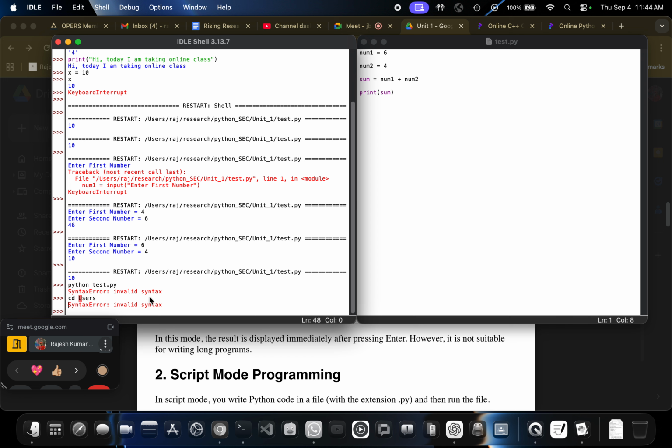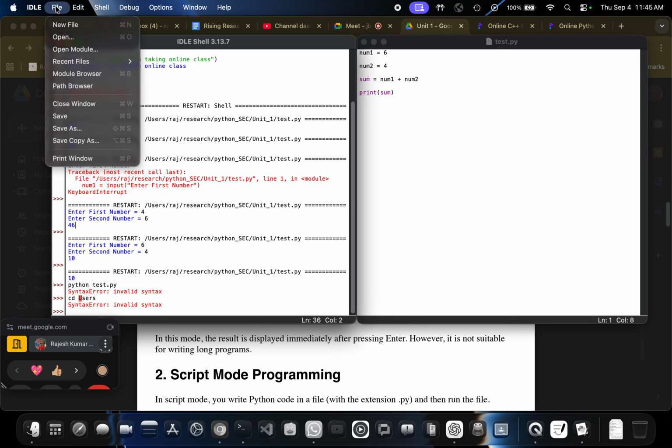No, I cannot use the cd command. So in order to execute this test.py, I have to go to this path first. But in the terminal, I cannot do that. I have to open my shell there. I'm sure there must be a way to do that.